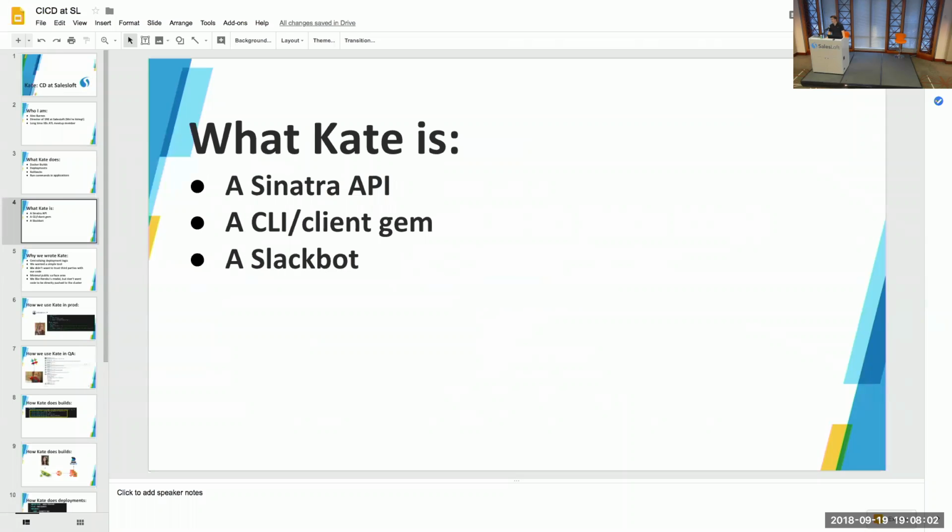K8 actually is a Sinatra API. It's also a gem and a CLI that we use for automation that interacts with the API. And then we also have a Slack bot built on top of that gem, which is what people like our QA engineers use to interact with K8. So that's how they do their work on the cluster. It's a simplified interface built on top of that.